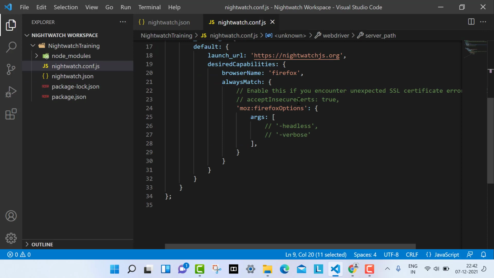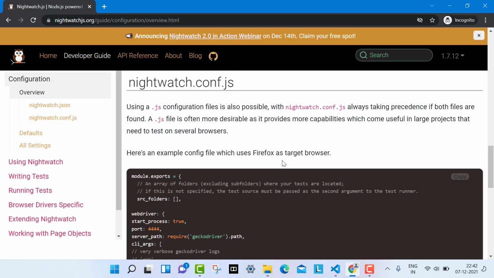So the question here is whether Nightwatch will find both files. There are two configuration files here, right? One in a JSON format and one in the JavaScript format. So which one will Nightwatch take? Will it not contradict, right? So yes, there is a solution here. So let's read the solution.